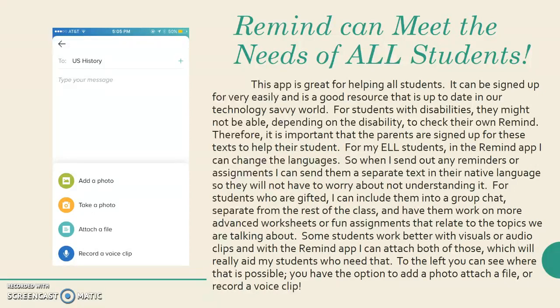For students who are gifted, I can include them into a group chat that's separate from the rest of the class and have them work on more advanced worksheets or fun assignments that relate to the topics we're talking about, so they're not sitting in class bored.